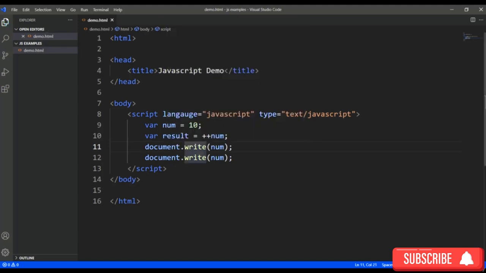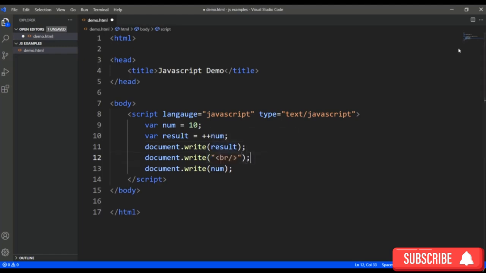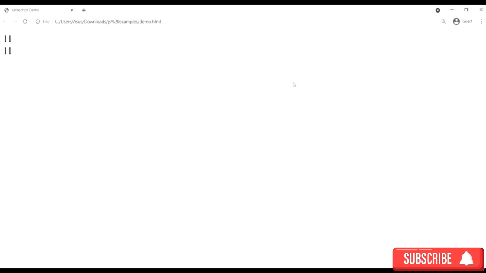Since here I have used plus plus num, that means it is pre-increment and the increment will be done before the value is getting assigned to the result. So before the assignment the increment would be done, that is num will become 11, and then that 11 would be assigned to result. So in this particular case both the values would have 11. Let me break the line to get the clear output, right, like this.